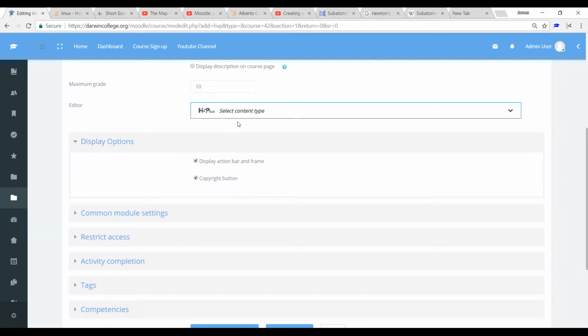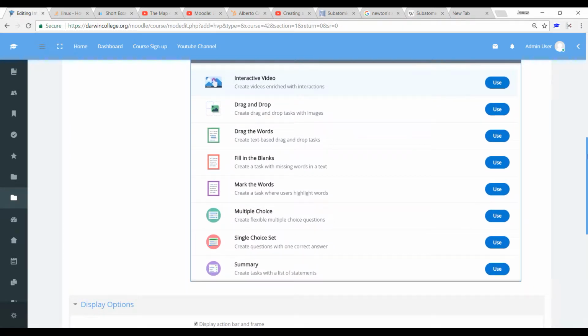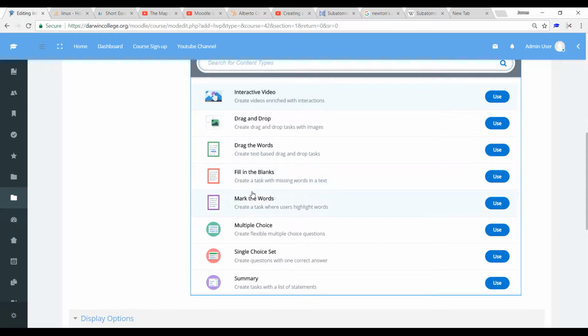So if you look at the editor, it goes select interactive content type. So these are H5P interactive content types. Now there is a website whose address is h5p.org that shows great tutorials and information about all these different activities. For example, mark the words or drag and drop. But the one we're looking at today is interactive video. So we'll use that.